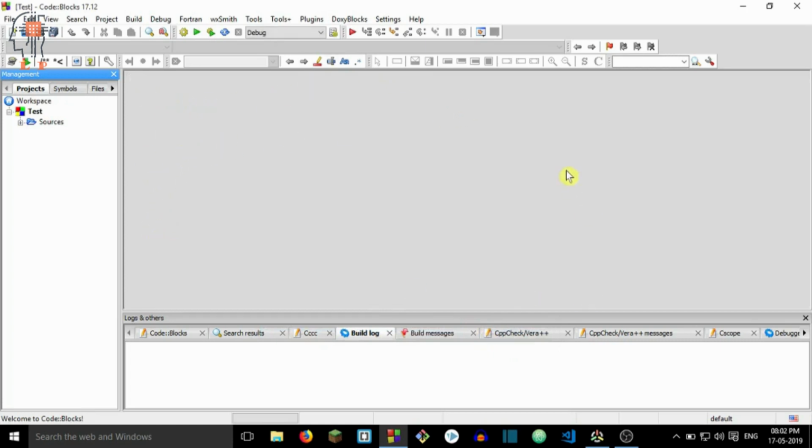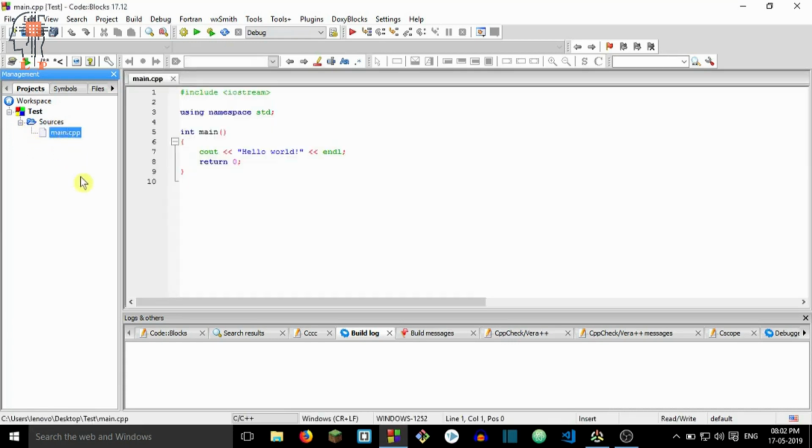But don't panic. Look to your left side and you will have a workspace there, and there you will find your title test. Below that, a source folder. What you want to do is click on the little plus sign on the left of the source folder. Just click there and a main.cpp file will pop up. Double click on the main and you will get a text editor like this.